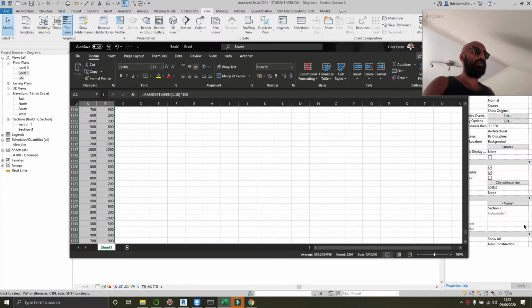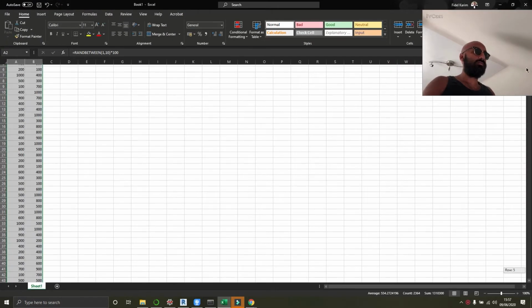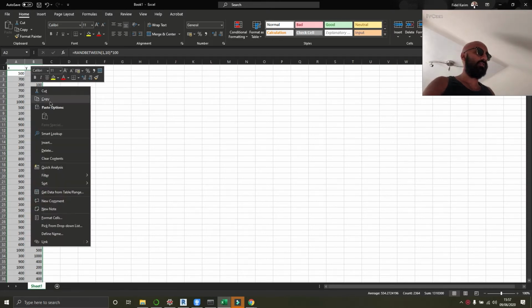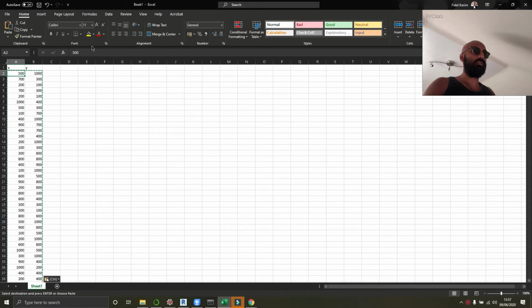Random numbers. Now, for those of you that don't want the data to change, just basically right-click, copy, right-click, paste as numbers, and that takes away the formulas. I'm going to hold Control Z because I want to keep those. I want to show you something later when we change data.